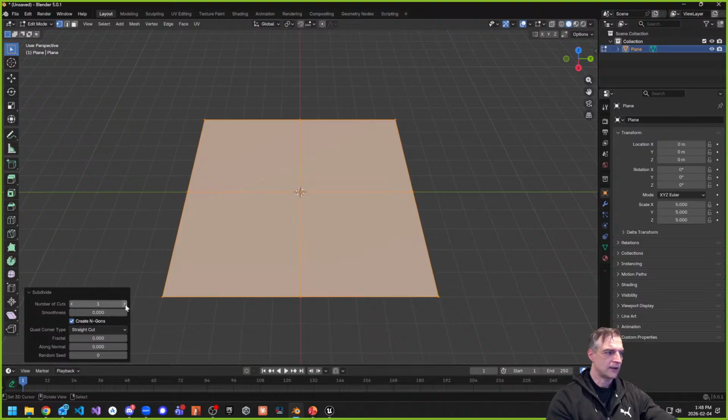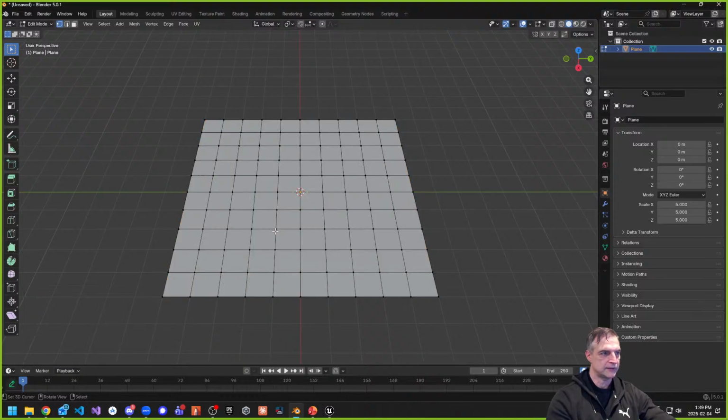So number of cuts, I want you to increase the number of cuts until you have 9. So now you can see that each square is a square here in Blender, all right? And if I deselect all, you can see that this is my typical tile. So this is like a tile object that I want to create.